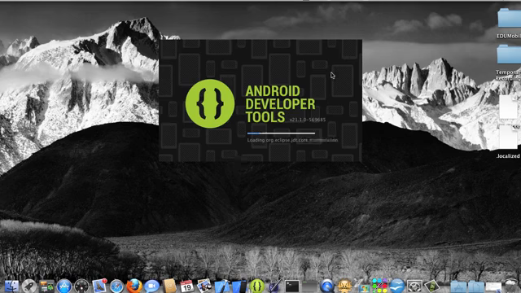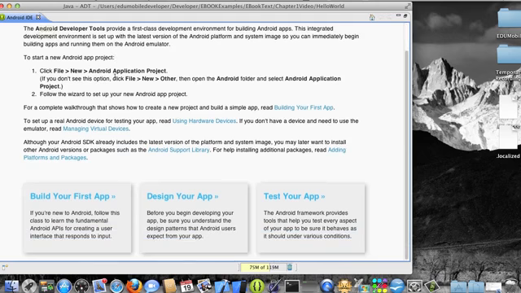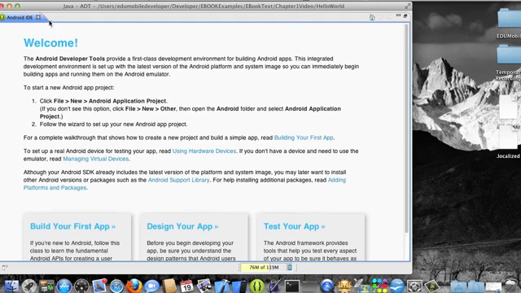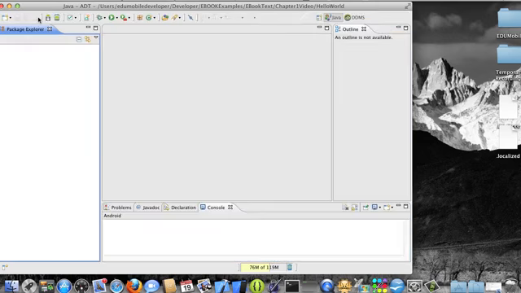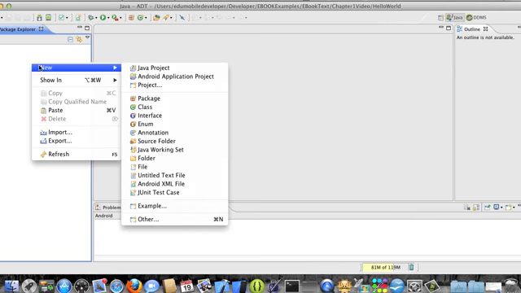Now this Android Developer Tools is wrapped inside Eclipse, and so the new ADT contains an Eclipse wrapper and everything else. We're going to close the welcome screen. This contains a lot of good information that you should read. But we're just going to close this screen for now, and we'll get the main screen. And now we're going to right-click in the Package Explorer, and we're going to create a new Android application project.